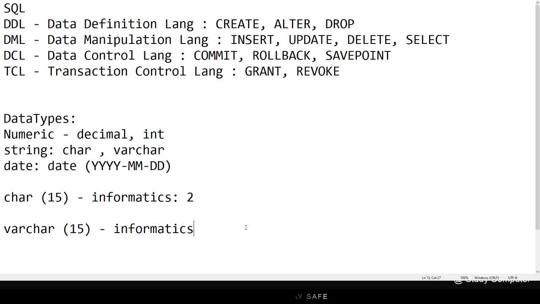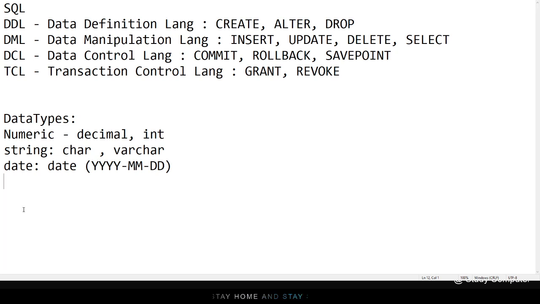So this is the difference between char and varchar. A char is a fixed-length string, while varchar is a variable-length string. Char accepts only characters, while varchar accepts alphanumeric values. Okay, all right. So here we go, we have to jump to create table.